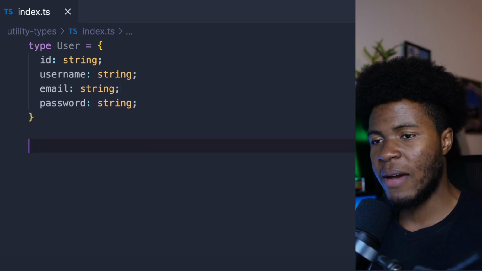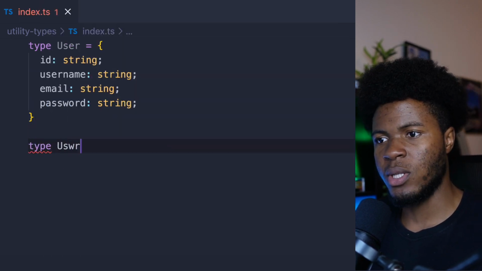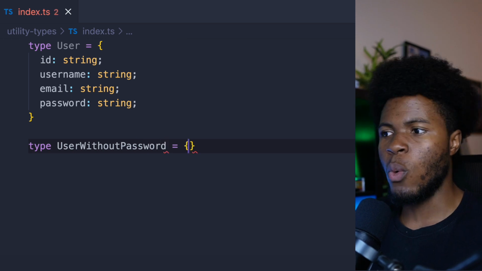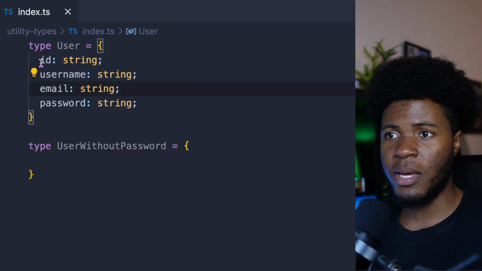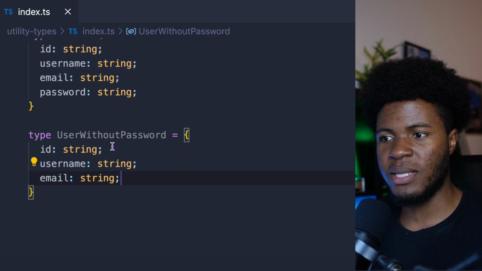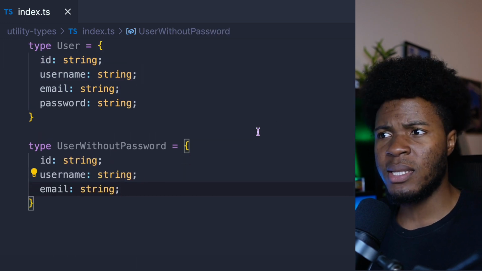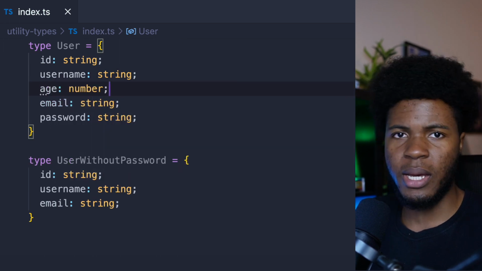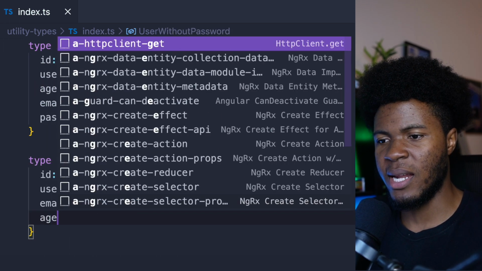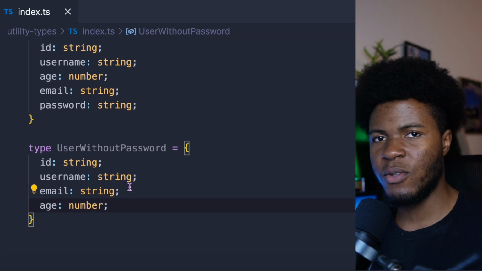Now let's say we want to have another type. Let's say UserWithoutPassword, where we're basically going to have all of this except the password. You might think to copy all of this from here and paste it without the password, but this is repetition. What if we added an age of number here? That means we need to come here again and add age of number. Well, we don't have to repeat ourselves.